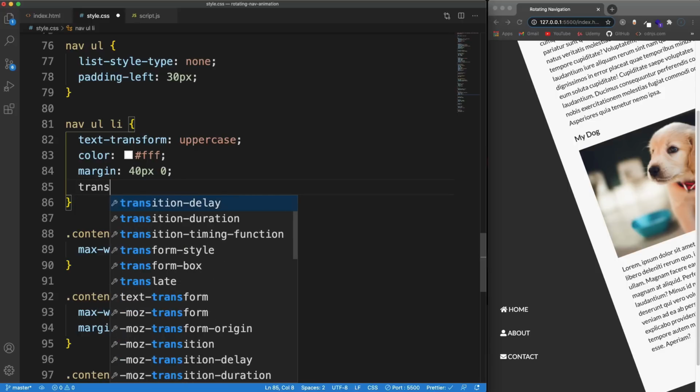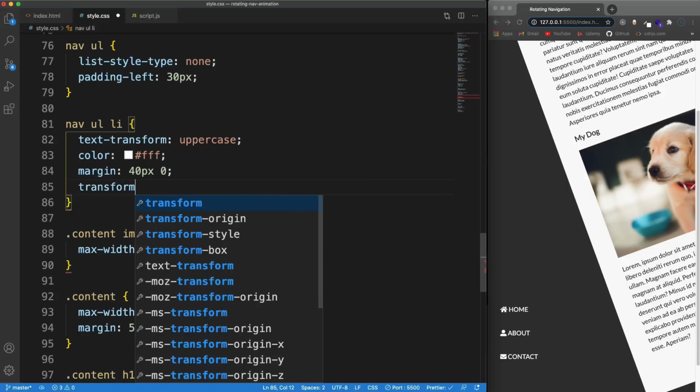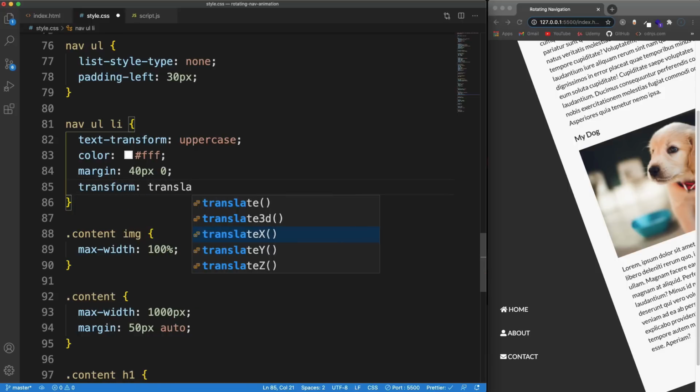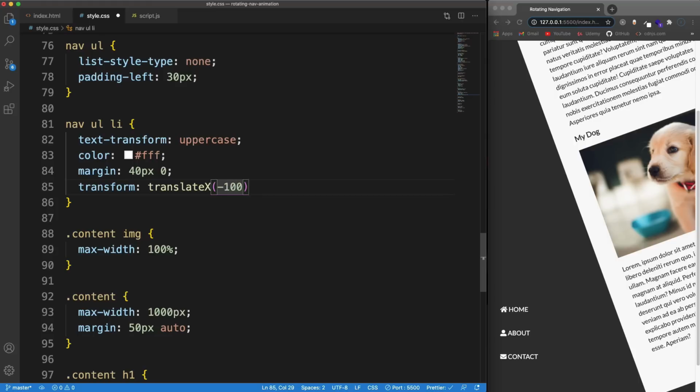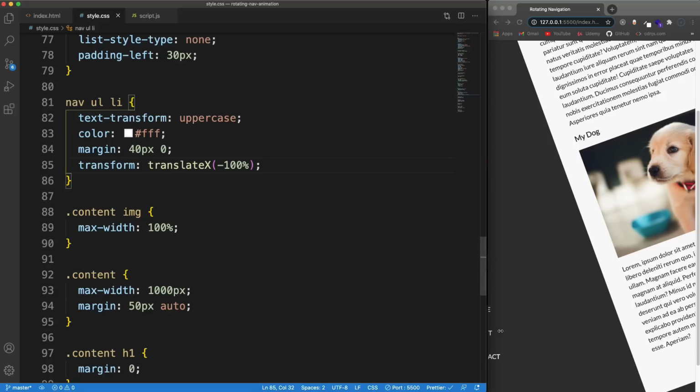So to do that, we can use transform, and we want to translate on the x-axis. So translate x, we want to bring it left, so that would be negative. We'll do negative 100%. So if I save that, now you can see that it's way over here. We can still see it a little, but that's fine. It's just going to come in.